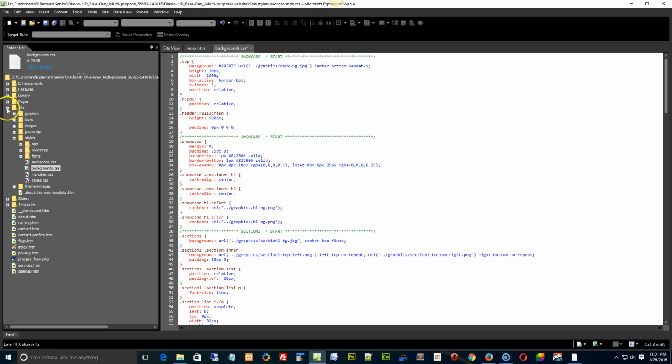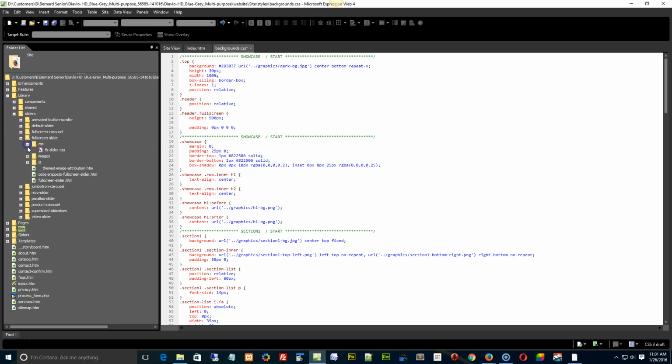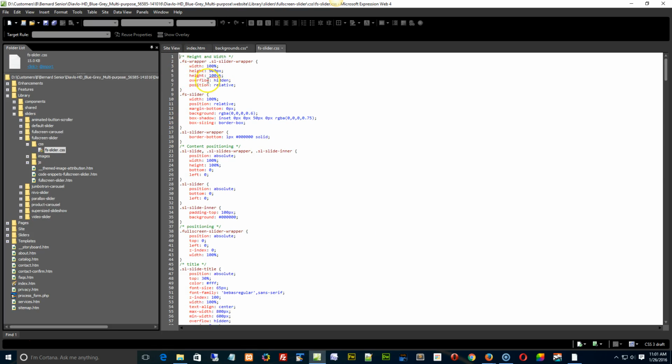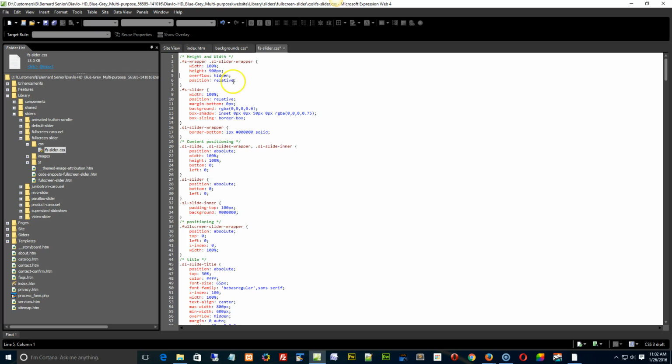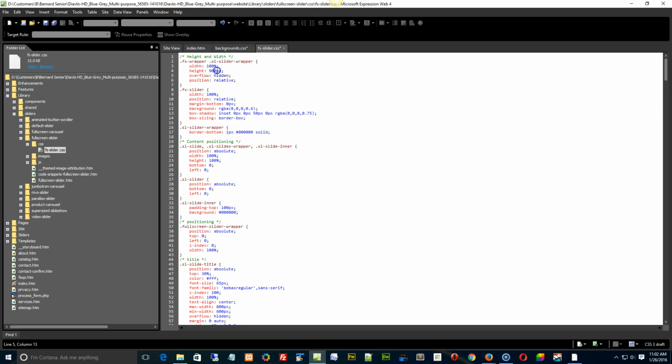Okay. The next thing you need to do is actually go into the site sliders, full screen slider, CSS, and right here on line 2, same thing. Get rid of the height 100 VH. Change this height to match whatever height you're putting in the background. So if 500 is the number, 500 is the number right here.